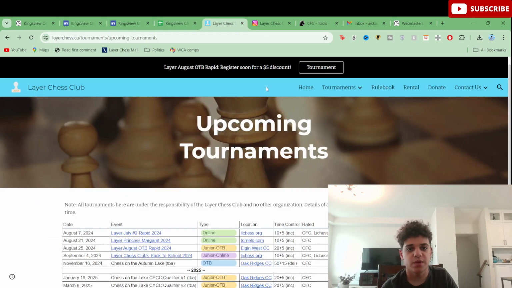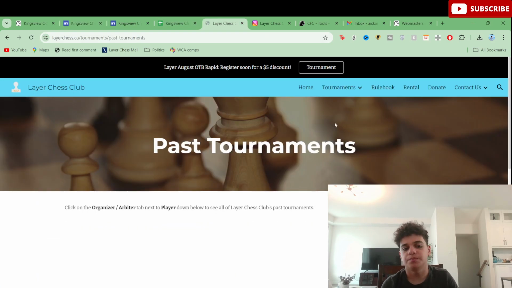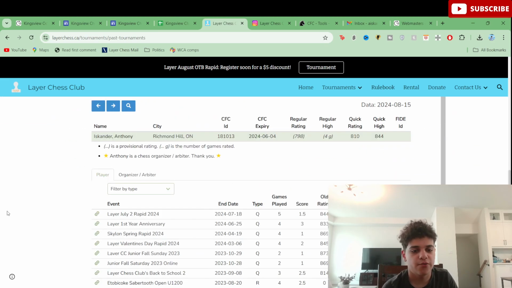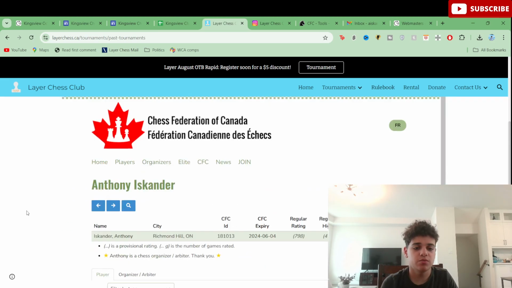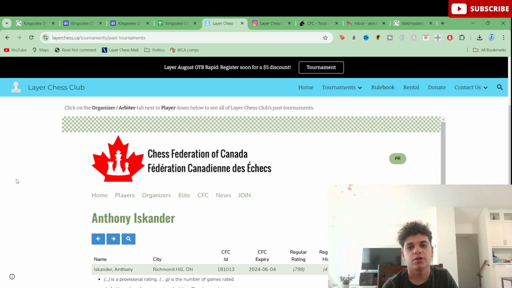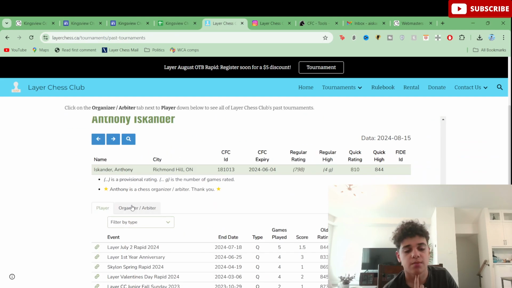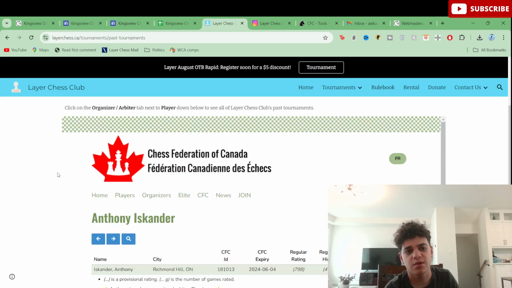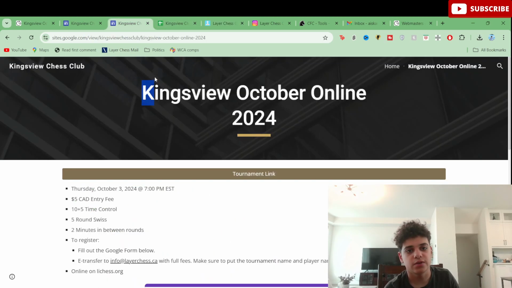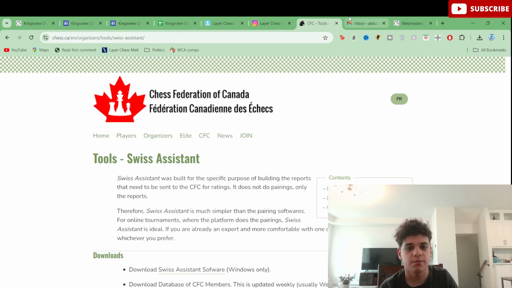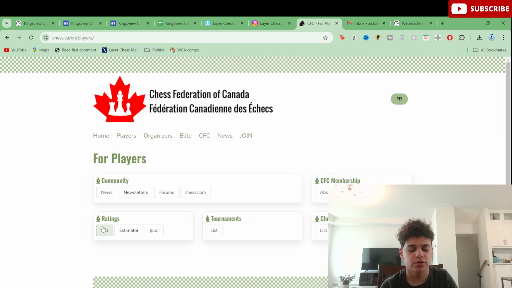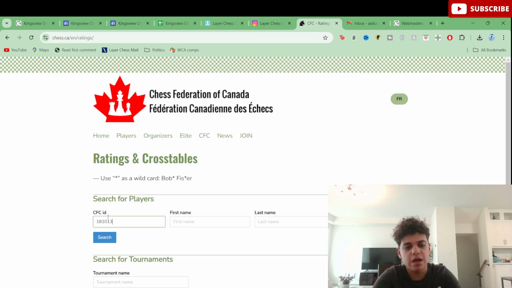And we also have this page here called past tournaments. Over here, you put in your CFC page. After you host a tournament, it's going to show up in this organizer and arbiter tab. And speaking of the rating fees, CFC sends you an invoice with the rating fees shortly after, and you'll pay the transfer. Other than that, go to players, go to list, type in your CFC ID or name.